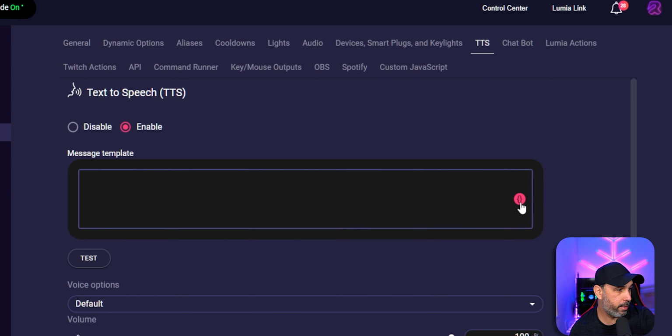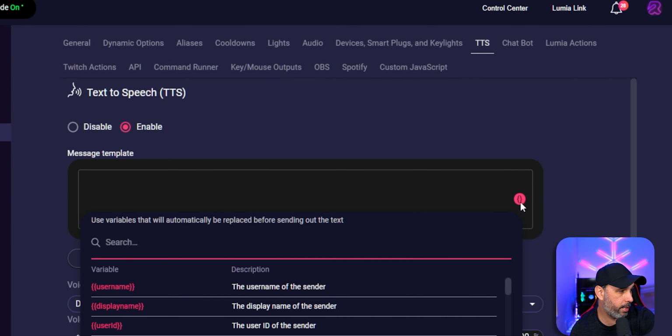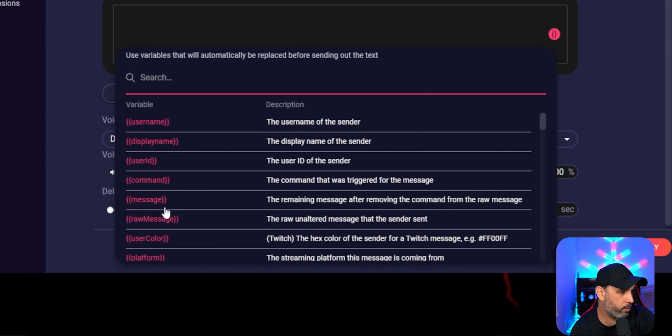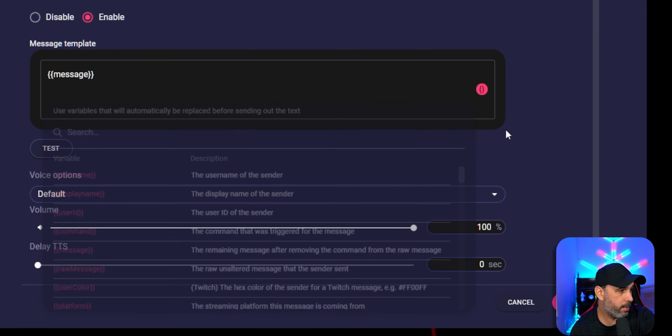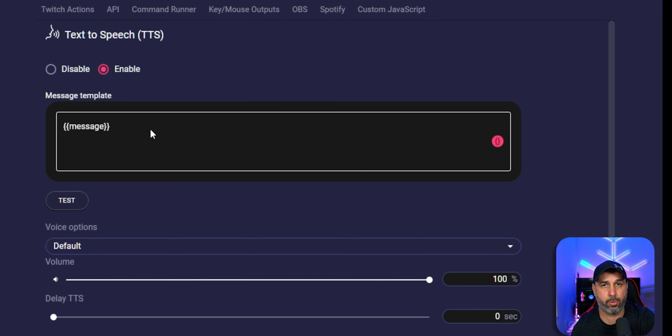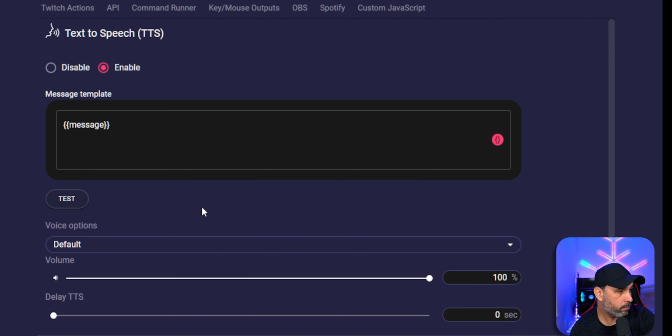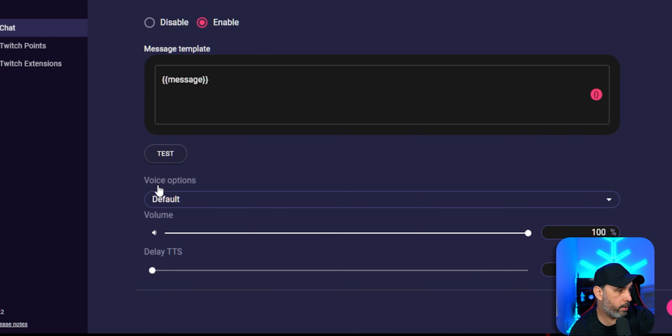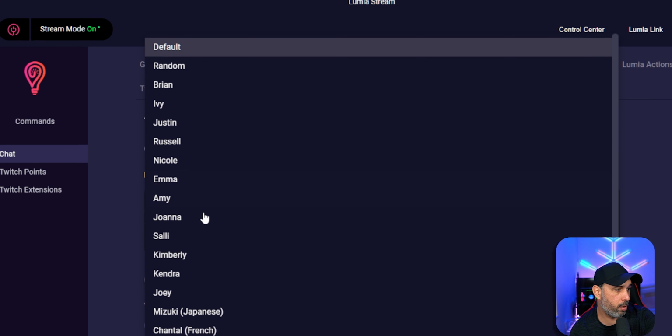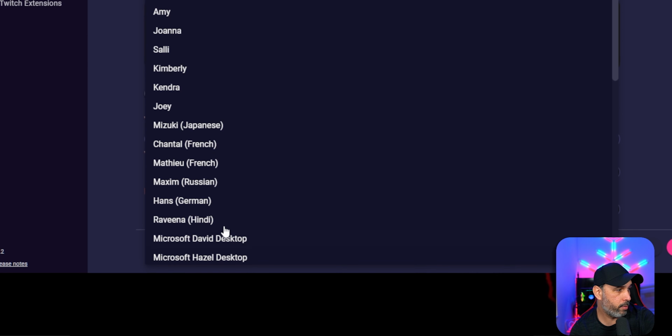And you're going right here, you're going to click and select the variable, say message. That means that anything that the person writes on the chat with this command X will be spoken on the chat. All right. And right here, you're going to see there are voice options. So you're going to click here and there are all these different voices that you can choose.